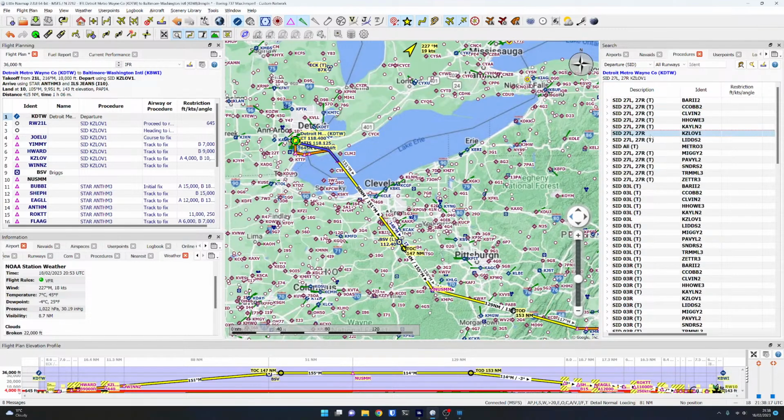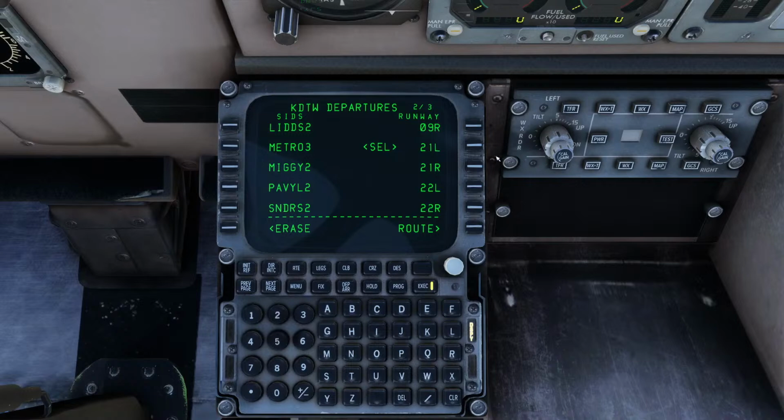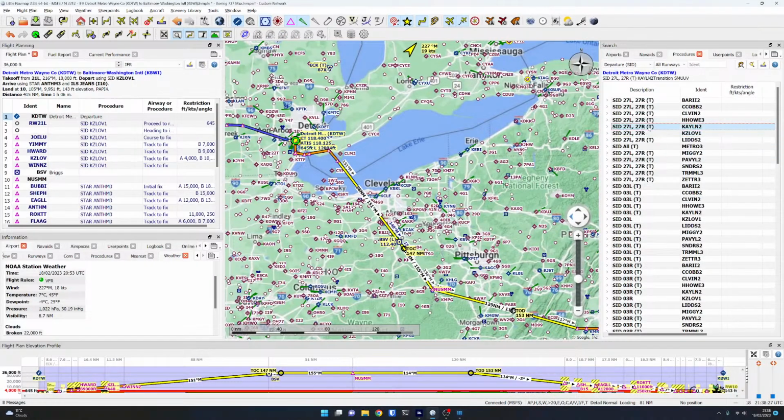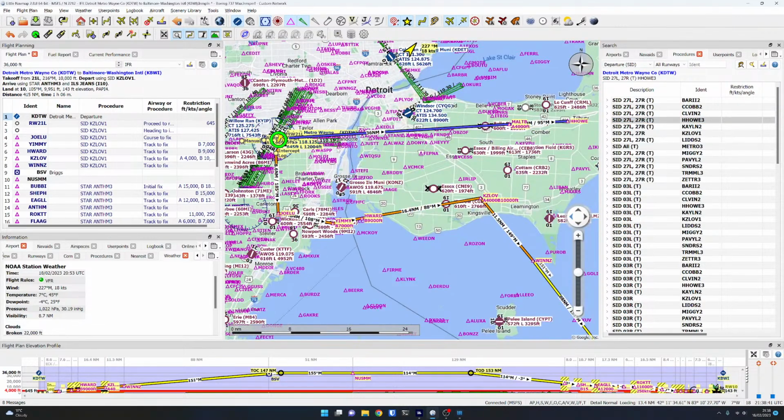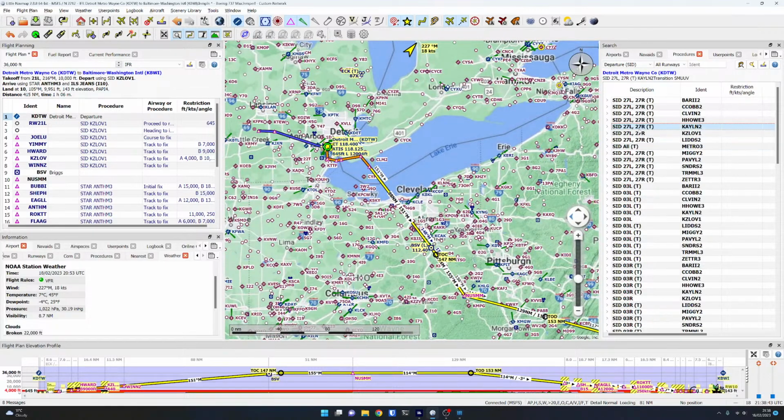What are the other standard instrument departures? There's another one here, KZ Lov. Previous page, Kalin 2. No, let's go in the opposite direction. Let's go in the opposite direction directly. That's bizarre. How strange.